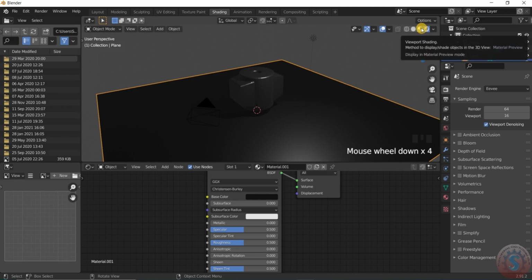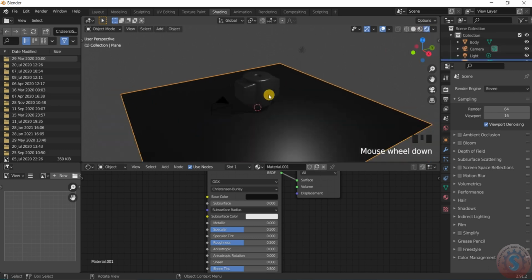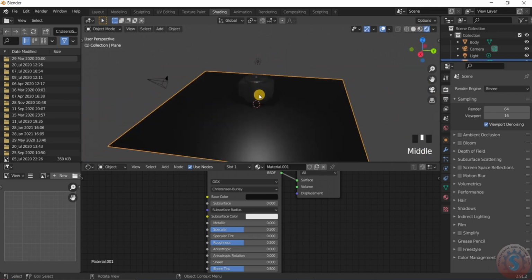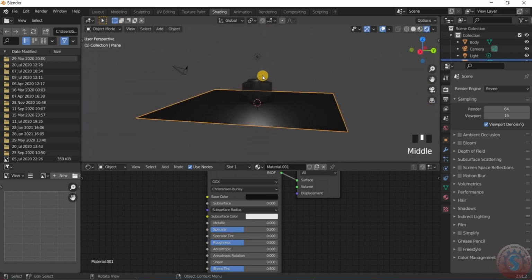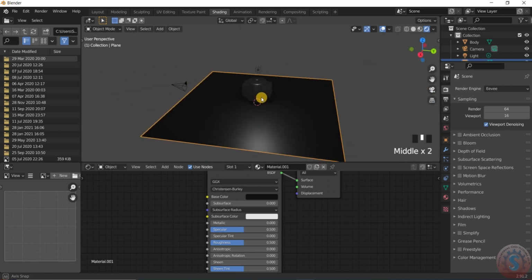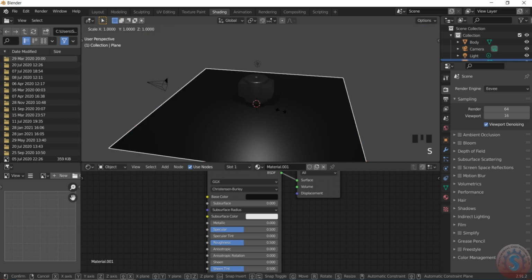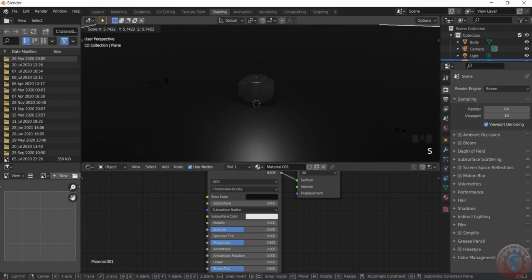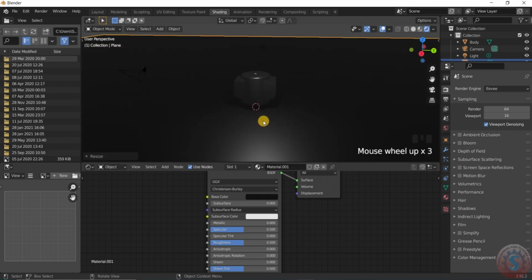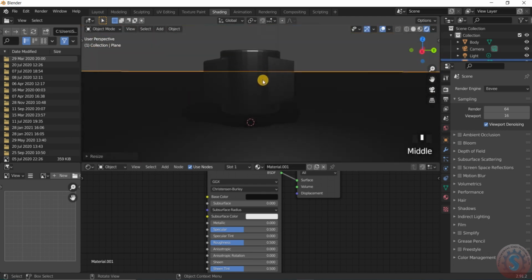This is the viewport shading. This is also viewport shading. Go on to the final viewport shading of the rendered image. You can observe the light source is coming onto this object. If you want to scale the object, click on S and give a large scale like this, and the image is rendered.